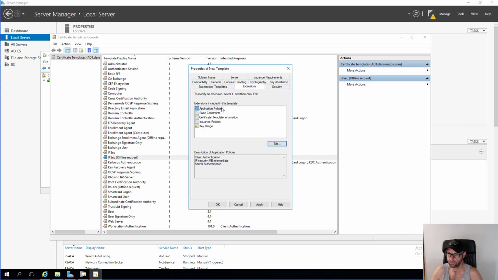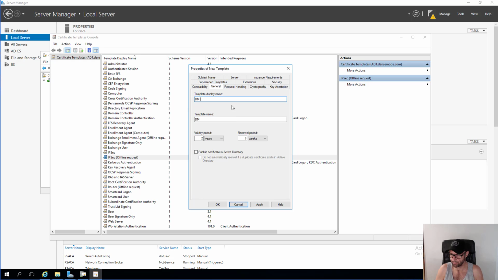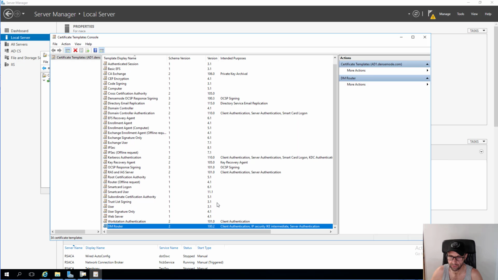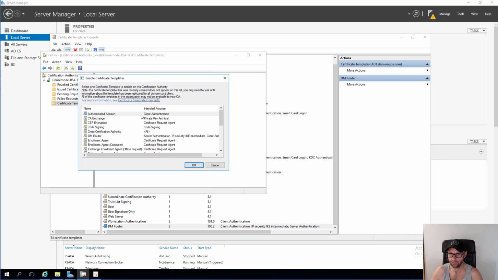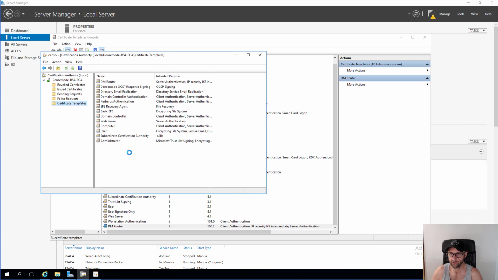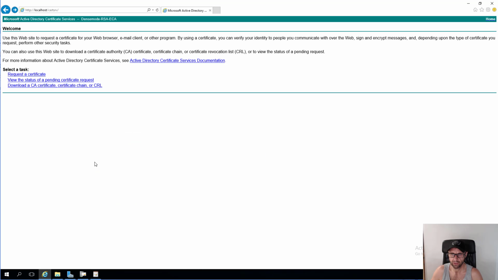So these are our three application policies we have in our extensions field. So that all looks good. Let's go ahead and give it a name. We'll call it Densemode Router. Sounds pretty good to me. Two years. Okay, cool. Okay, done. Then we just come back over to the Certification Authority snap-in, right click on this templates folder again, and select New Certificate Template to issue. And here we go. Densemode Router. Alright, so now it's there.